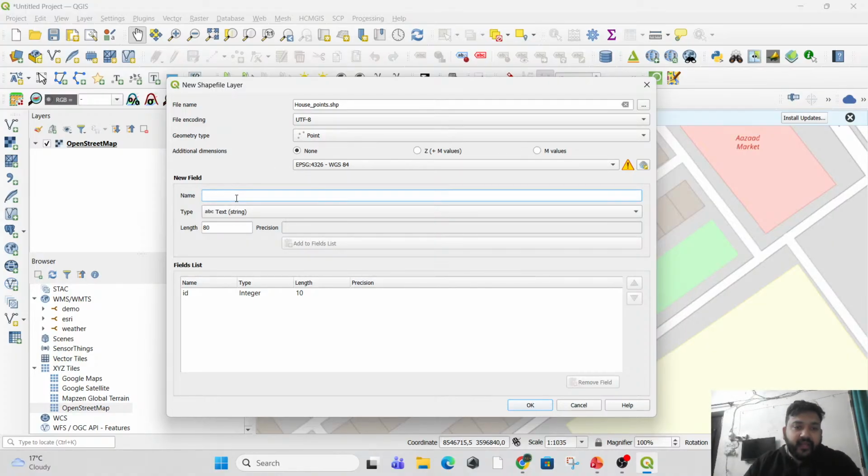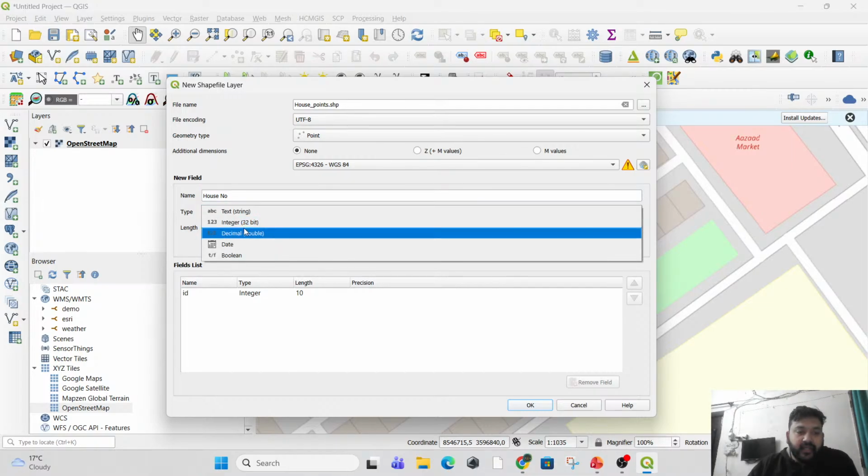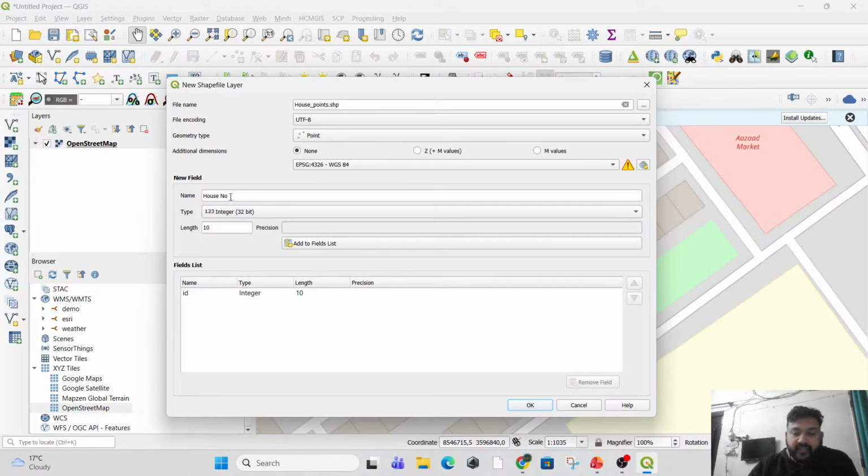Now let me add a field to this one. Let me call it house number. Because I know house number is not a string, not an alphabetical value, it is an integer value. House number is 1, 2, 3, 4, something like this. So I will choose Integer, and I have to click Add to Fields List. So I have just created one attribute. Now let me press OK.